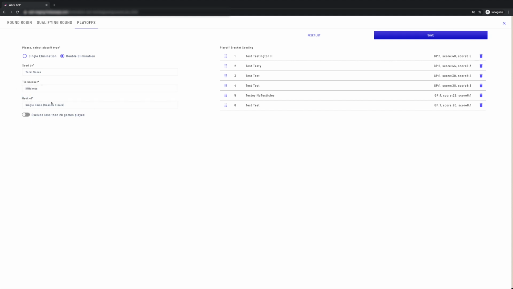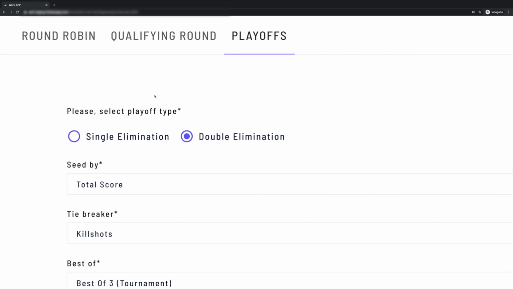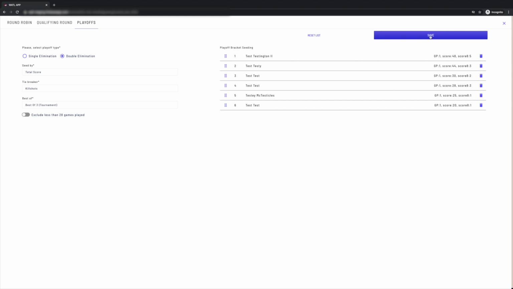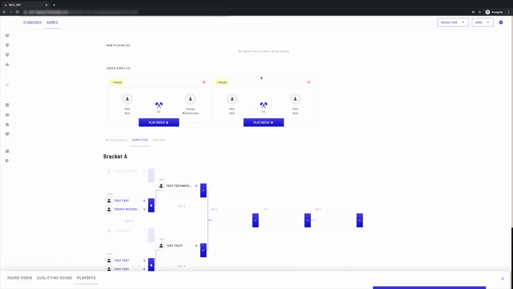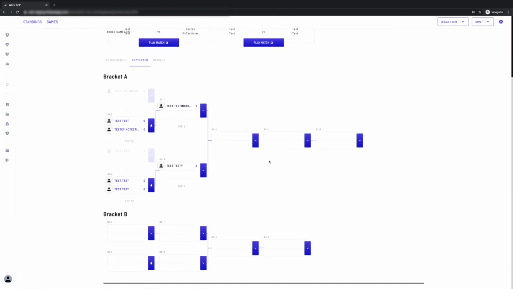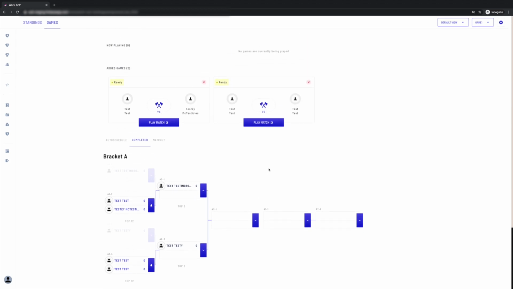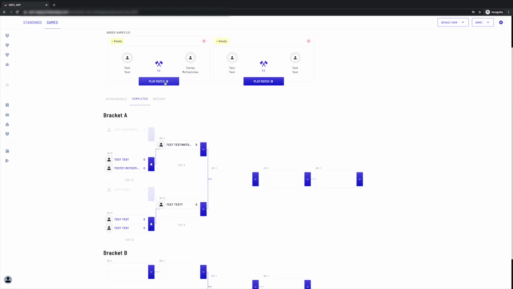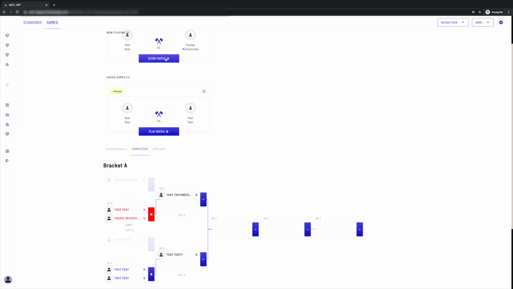Our tiebreaker is going to be kill shots, and we're going to do a best of 3 tournament. We're going to have a double elimination tournament here, but you can also select single elimination. And we're going to come up here and hit save. It's going to give you a prompt here saying that if you had previously for some reason accidentally selected playoffs, it's going to overwrite all of that data and start fresh. We just need to hit OK, and it's going to populate your bracket with proper seeding from those qualifying round throws. Once again, at this point, we just need to play out matches until our tournament is over.